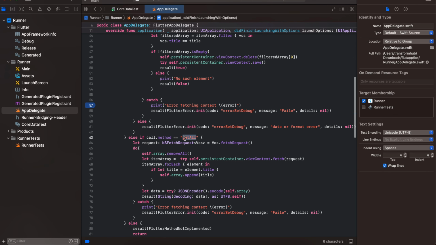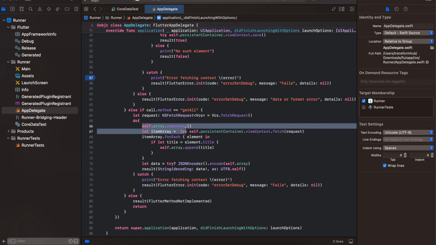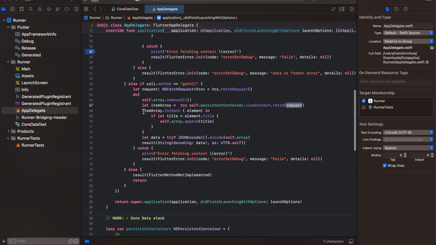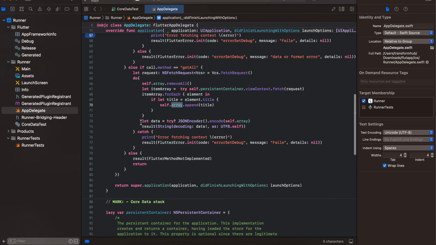And similarly for getAll as well, so self.array.removeAll, first of all clearing the array list, then we will request the database, send it to our Core Data, and here we will get all the items which I am appending to our array, and then just encoding it and sending it to the Dart side.